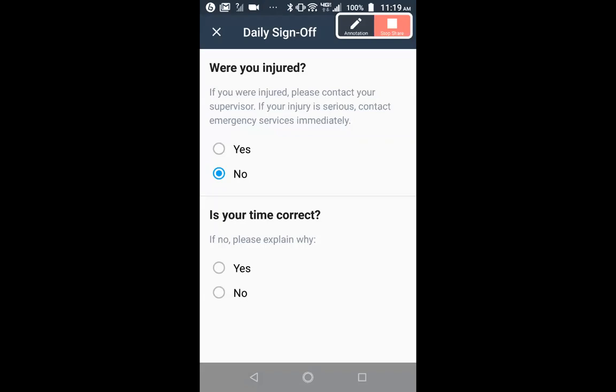The second one, the correct time sign off, the benefit is that if they answer no, it will provide a space for them to tell you why their time is not correct. Your supervisors can then pull reports on those incorrect time sign offs, and they can make adjustments day to day instead of waiting till the end of the pay period to adjust the time cards. So it's some really great tools.